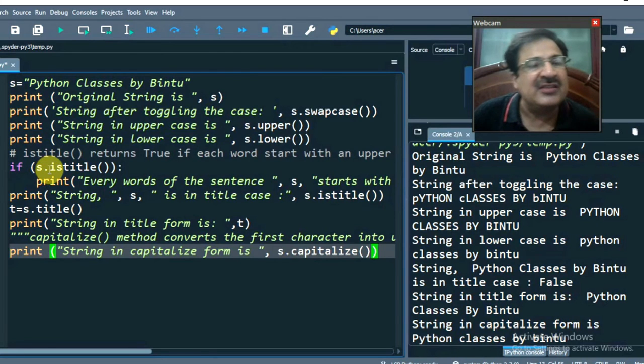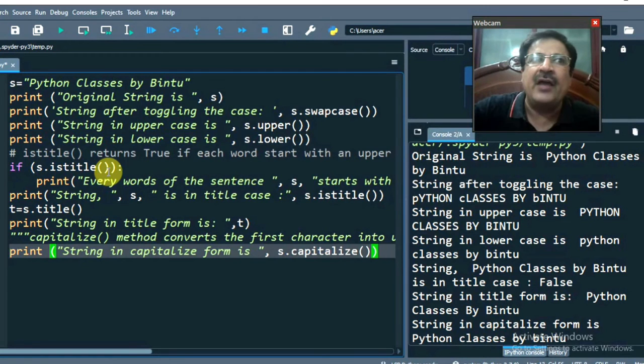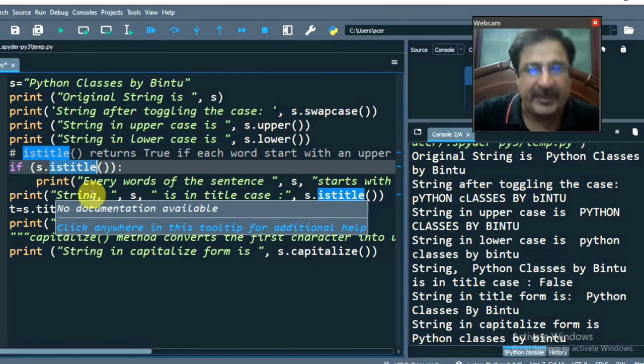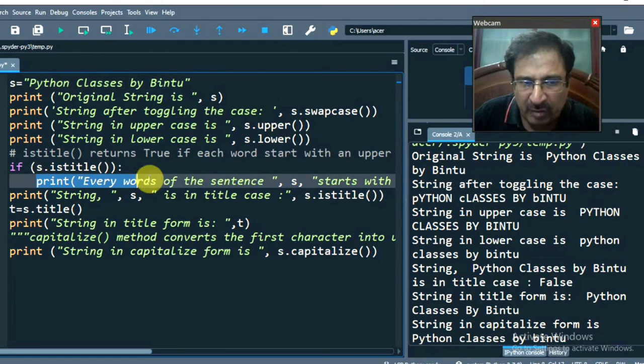What is the istitle method doing? First of all, understand that title form is a form where the first character of every word is in uppercase. If any word has its first character in lowercase, the sentence will not be in title form anymore. The istitle method checks whether the sentence is in title form or not. If it is, it returns the boolean value True, else it returns False. This s has everything in uppercase except this b, so this statement will give False. So this if block will not run, and this statement will never come in the output.